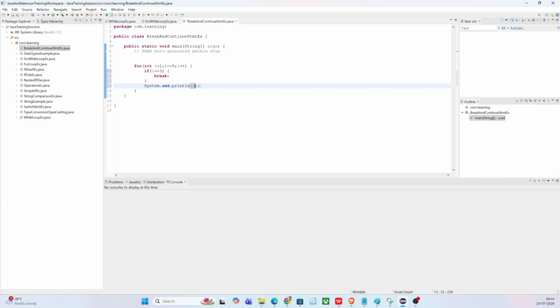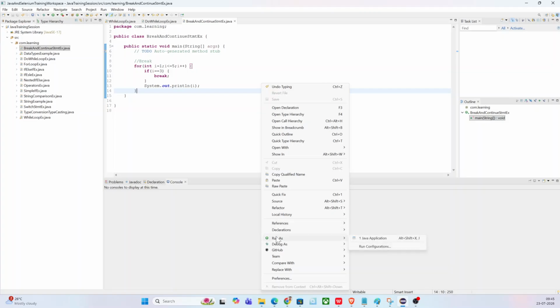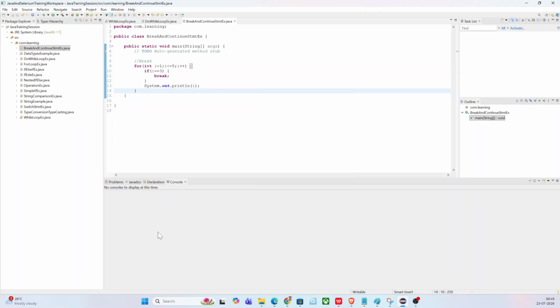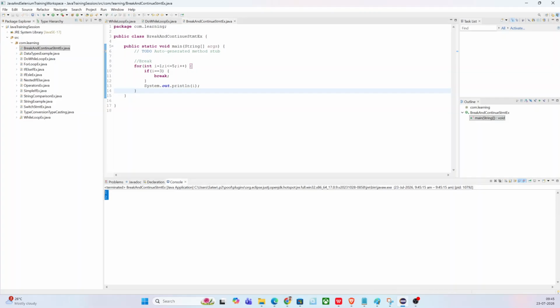In real time you can use it in multiple ways, whenever you want to break on a particular condition and come out of the loop whenever a particular condition is met. So this is break. Let's run it first. In this case it just printed 1 and 2. When i value is 3, is 3 less than or equal to 5, correct, so it matches, then it goes inside and comes out of the loop.